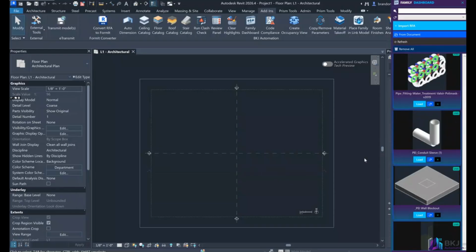Import your families once, get a live visual catalog with thumbnails, search, filters, and one-click loading right inside Revit.